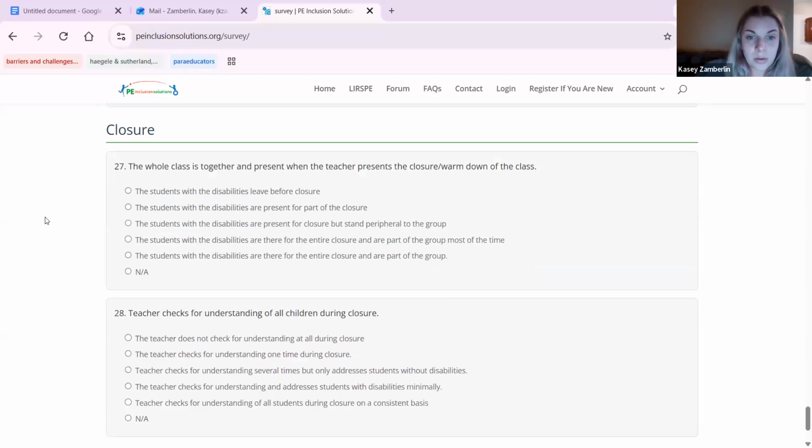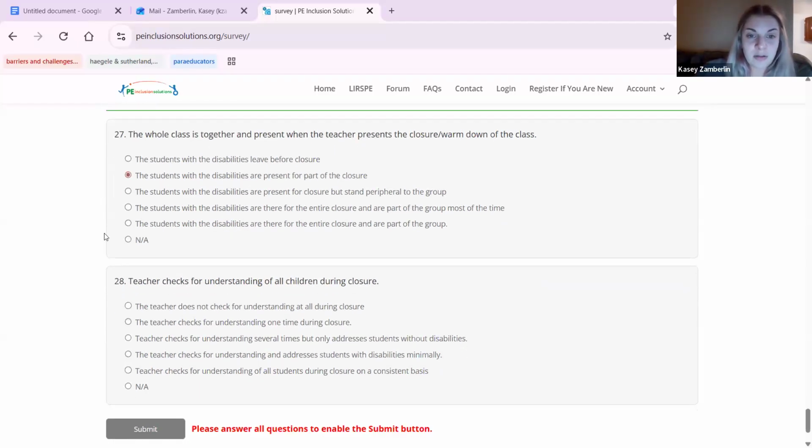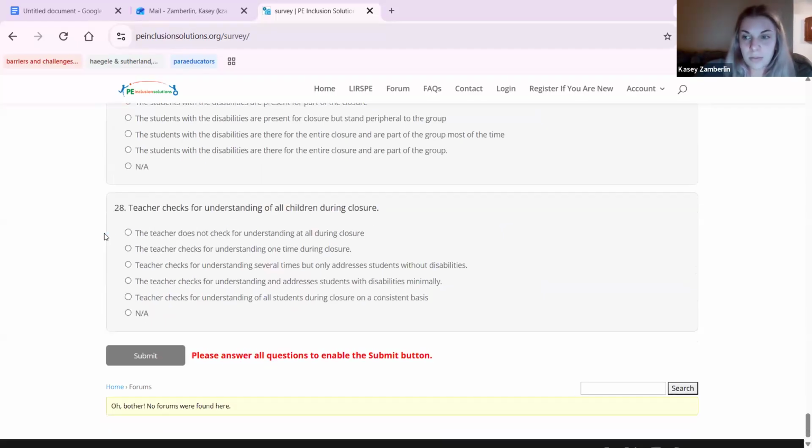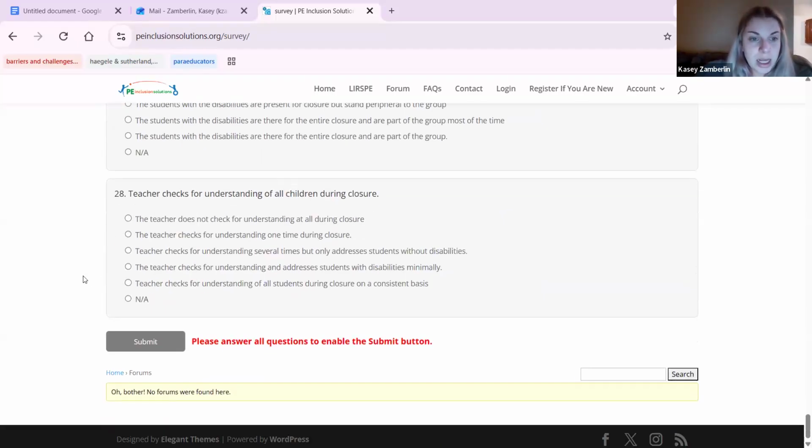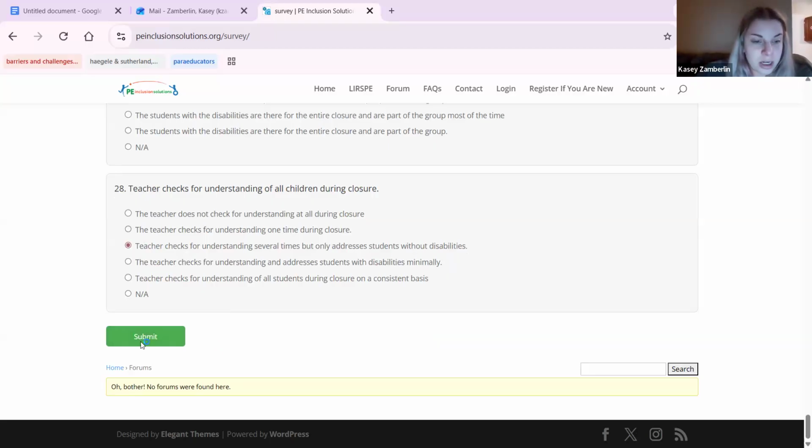Closure. The whole class is together when the teacher presents the closure and warm down of the class. I would say the students with disabilities were present for part of the closure that I watched, but then they left before it fully ended. And then, teacher checks for understanding of all children during closure. I would say they did check for understanding several times, but the students with disabilities had already left before they checked for understanding.